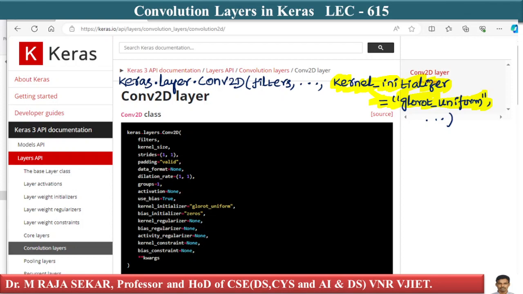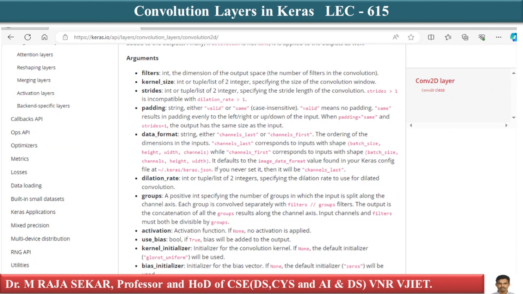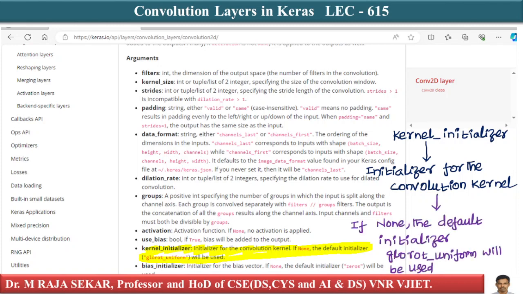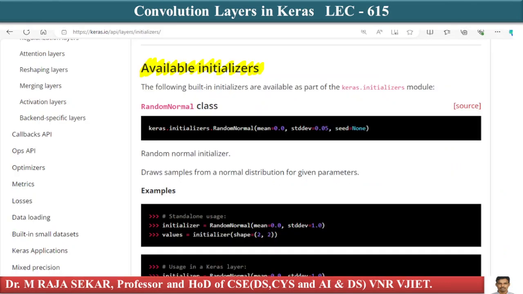In keras.layers.Conv, you have kernel initializers. If you want to know what initializers are available for the kernel, the kernel initializer by default is Glorot uniform. I already discussed what Glorot uniform is. Kernel initializer for the convolution kernel: if none, the default initializer is Glorot uniform, isn't it? These are the available initializers.